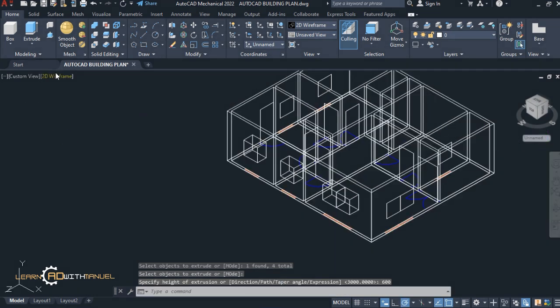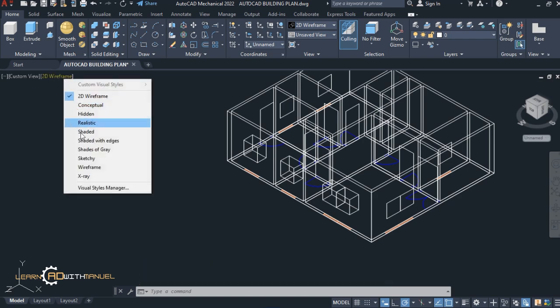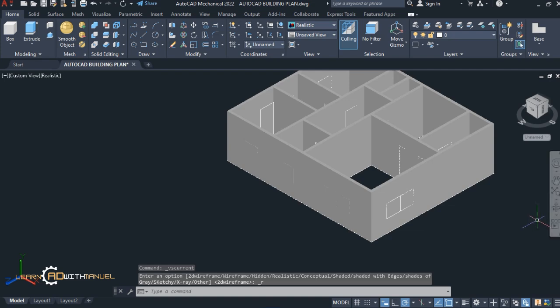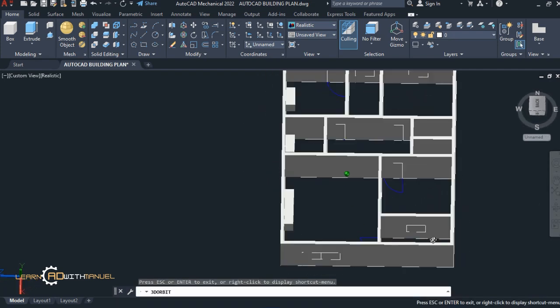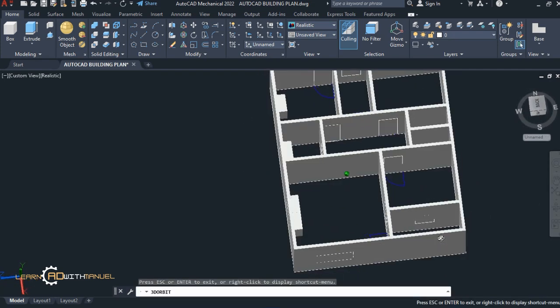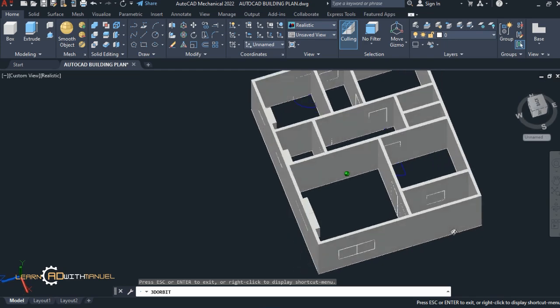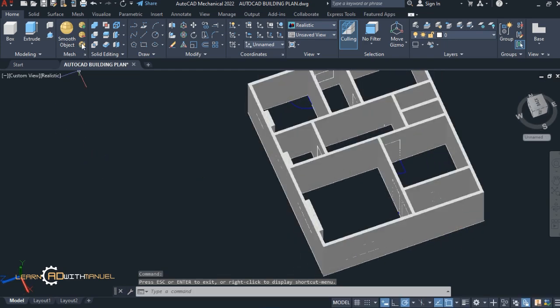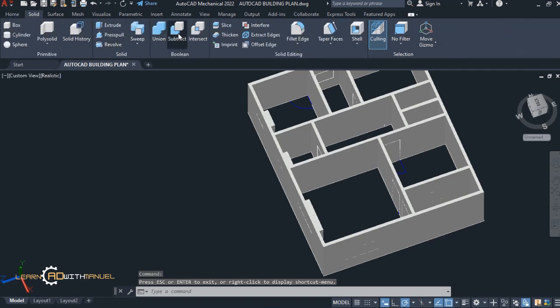So if we go back to our realistic visual style, we are going to have something like this, as you can see. So far it comes out of the thickness of the wall. So what I'm going to, let me just show you. So we're going to subtract.